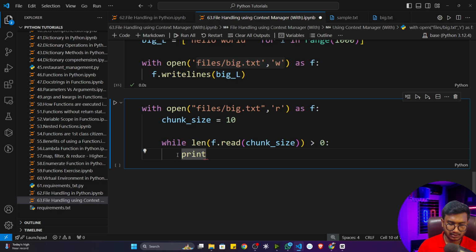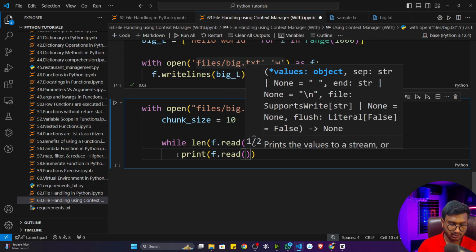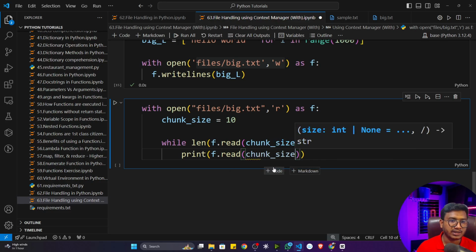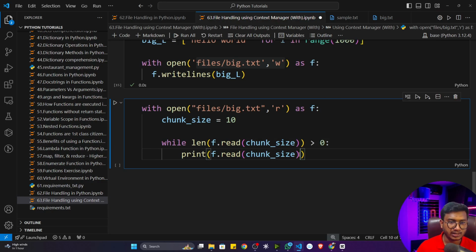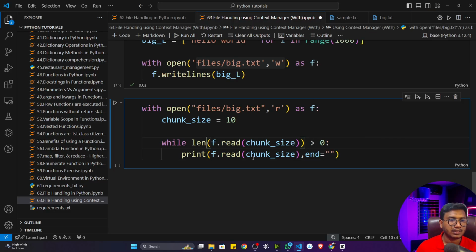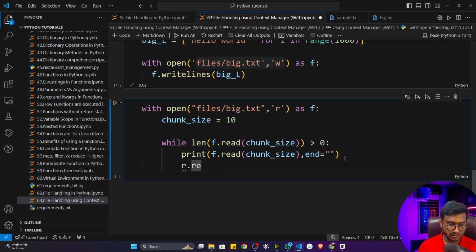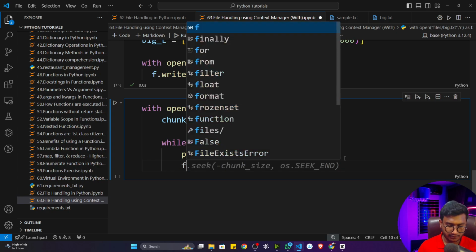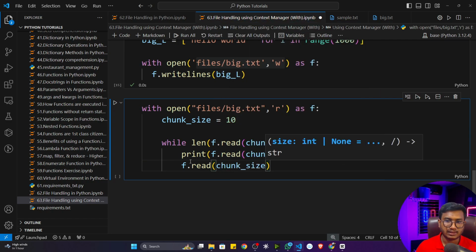I'll simply print my content, f.read(chunk_size). That means 10 characters I will print. And I'll also take the end parameter. What the end parameter will do, I think you remember, it will remove the space. End is equal to empty. Fine. Then again I need to reload that particular content. I'll just write f.read(chunk_size) again. Fine, this is my code.